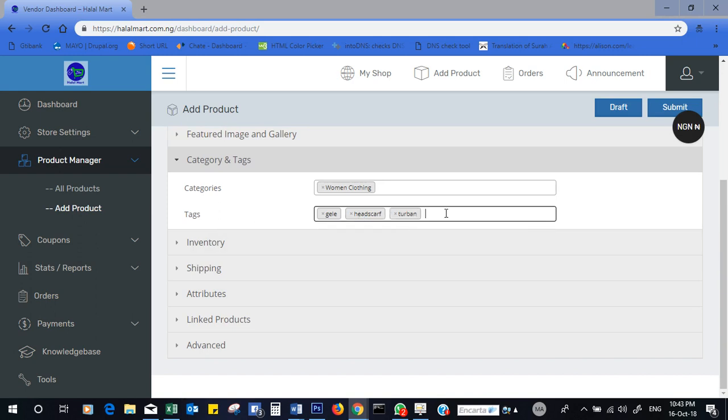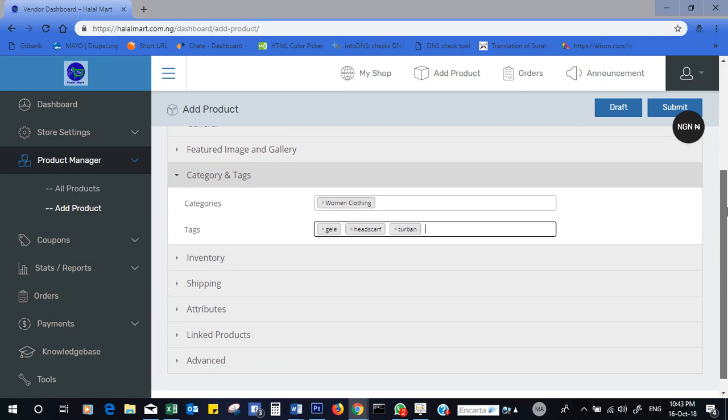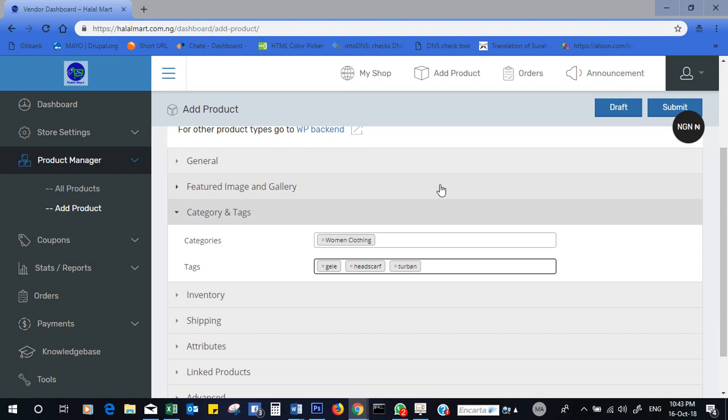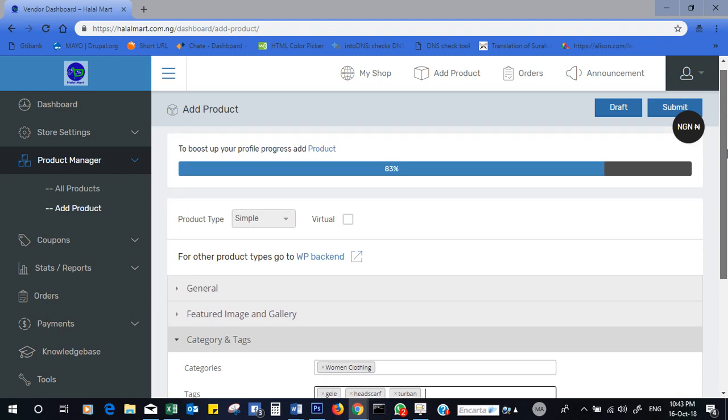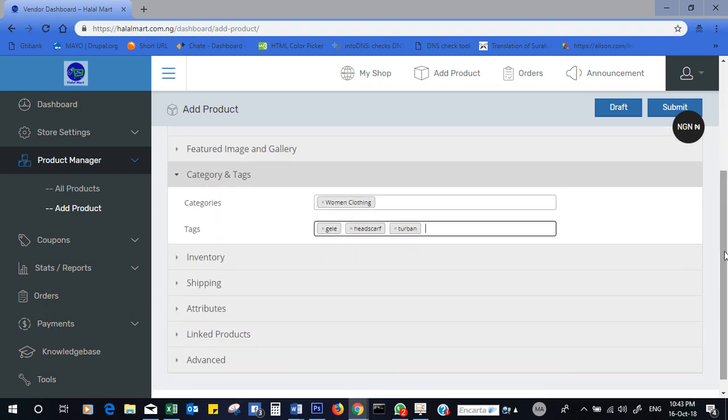Now the reason for the tag is this. Why the tagging is very necessary is when customers search for things on your website. For example, the customer types on the website head scarf. Because I have this keyword here, this product will also appear on the search page. The customer types turban or searches for turban, this product will also appear. It's not necessary that the person was looking for gele, but because I want people to get to know this thing I'm selling, anything that is related to that product, you can use the tag there.